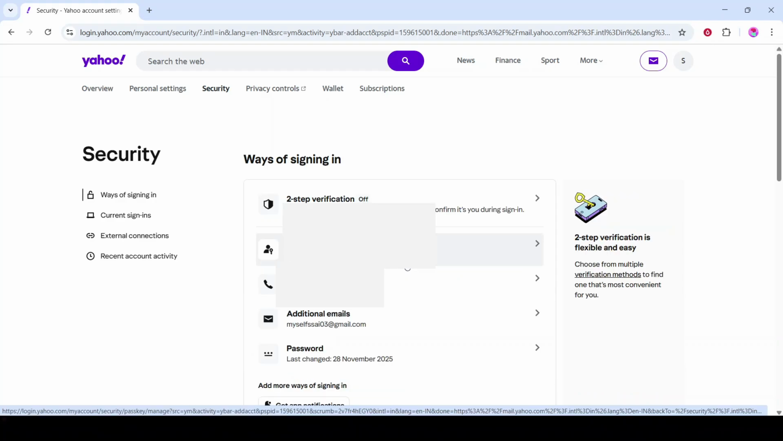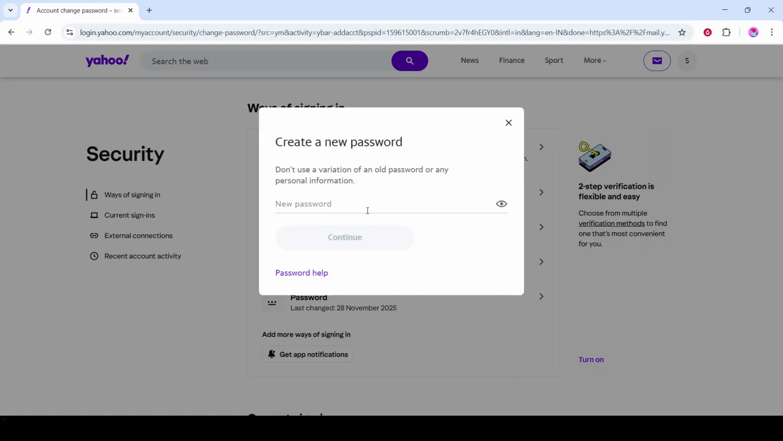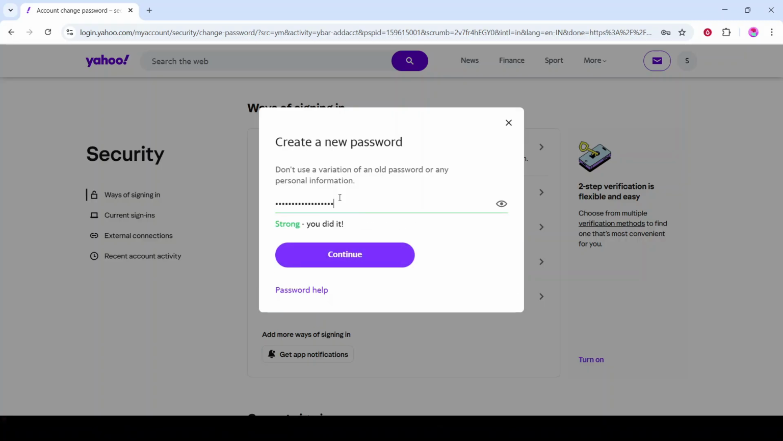Take a moment to choose something strong and memorable. Aim for a mix of letters, numbers, and symbols. Avoid using personal information that's easy to guess. If you use a password manager, this is a great time to generate and store a unique password so you don't have to remember it.